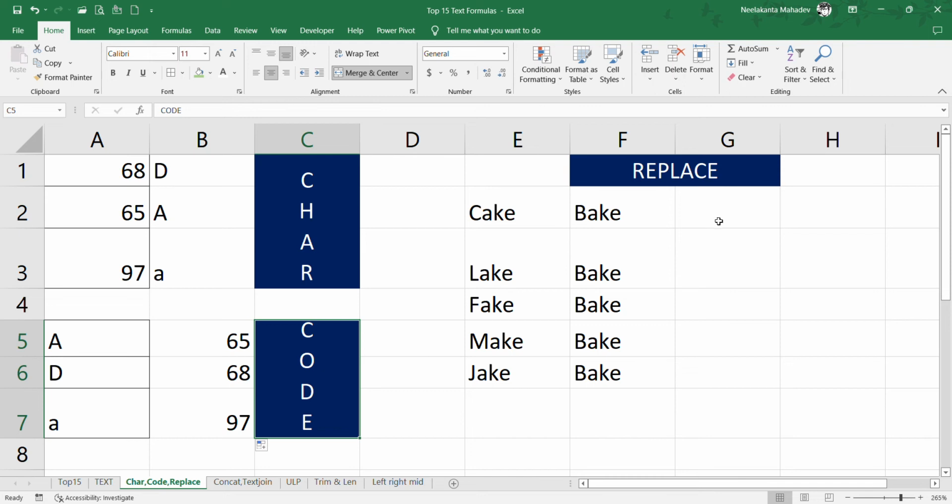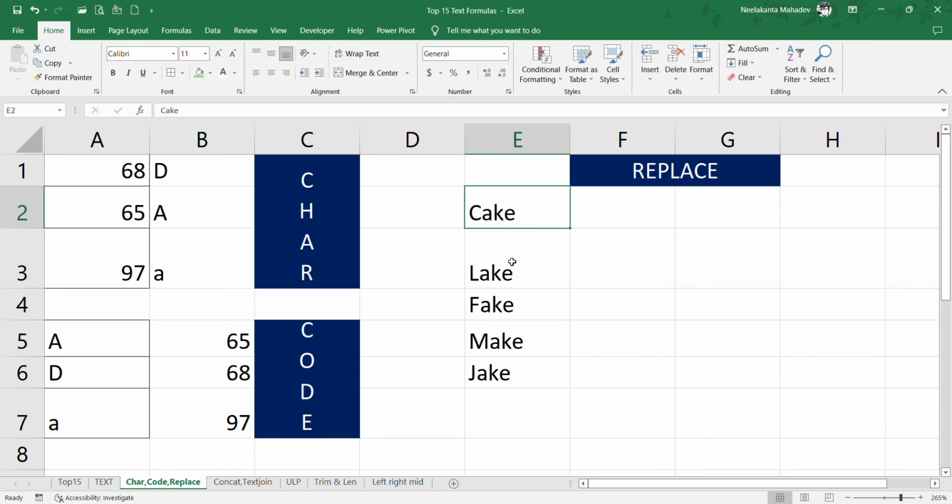The next formula we are going to be looking at is the replace function. Now we have many words here: cake, lake, fake, make and Jake, and we want to replace all the first letters with B over here. So we want cake to become bake, lake to become bake again, the same logic.